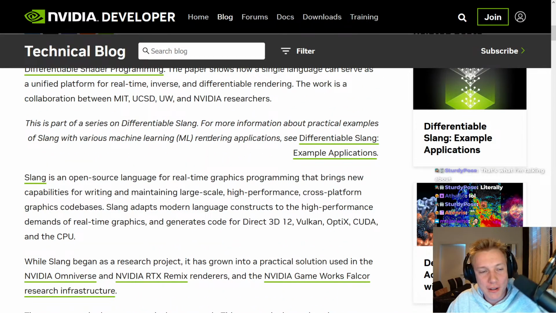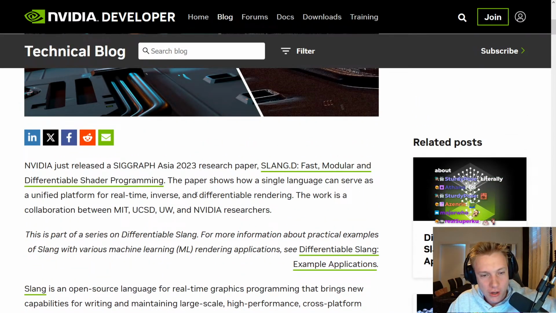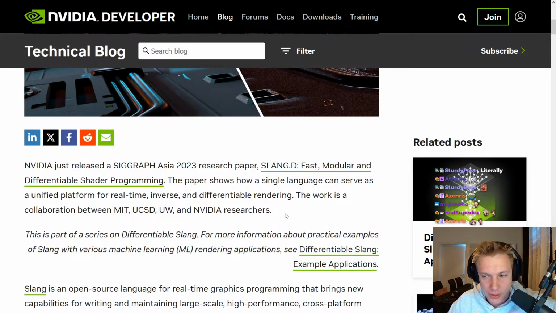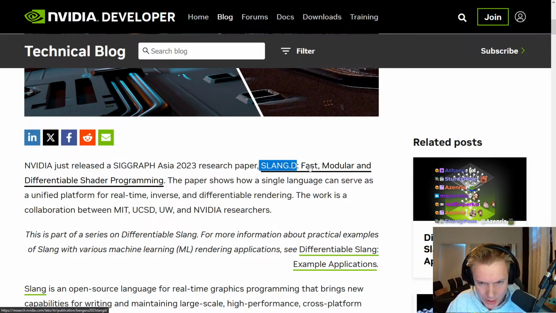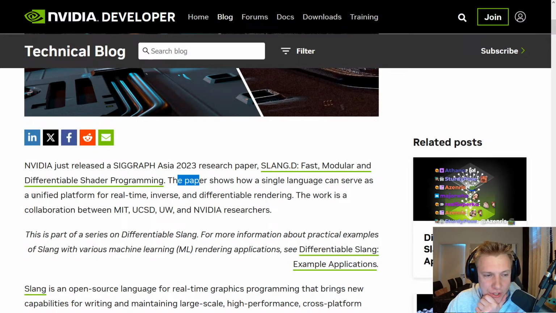Let's read a little bit, okay? Let's read until we lose focus and are totally lost in complexity. NVIDIA just released a SIGGRAPH Asia research paper. Slang: Fast, modular, and differentiable shader programming. The paper shows how a single language can serve as a unified platform for real-time, inverse, and differentiable rendering. The work is a collaboration between MIT, UCSD, no clue what that is, UW, and NVIDIA researchers.